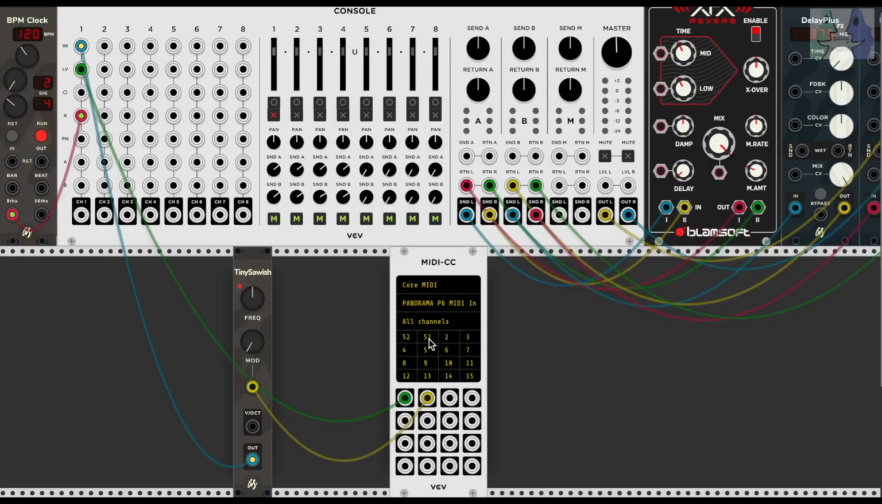Now I've accidentally assigned it to the same thing, so I need to do that again to assign it to something different. There we go. So now I've assigned the volume to 1 and this mod, which changes the sound of the waveform from the tiny saurish, to a slider. So now if I rotate the knob for the volume and move the slider for the modulation, you'll hear volume changes and you'll hear tonal changes.